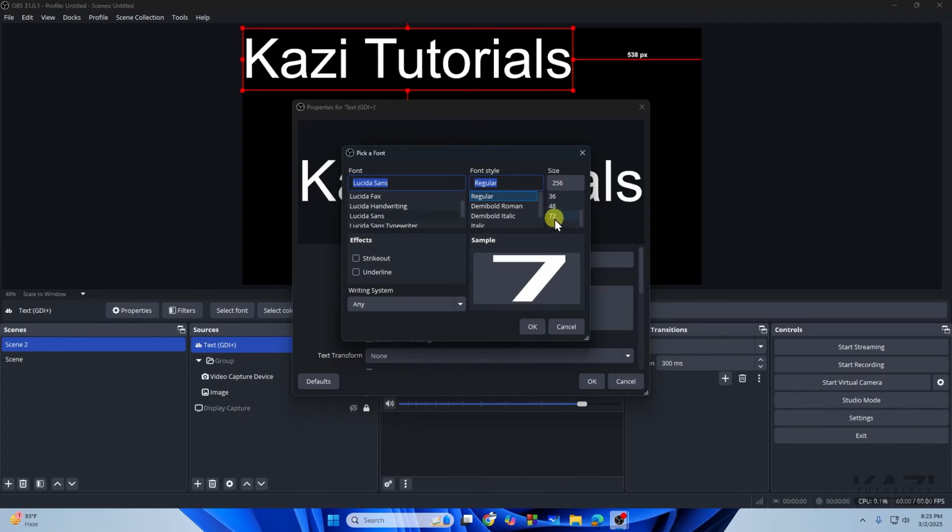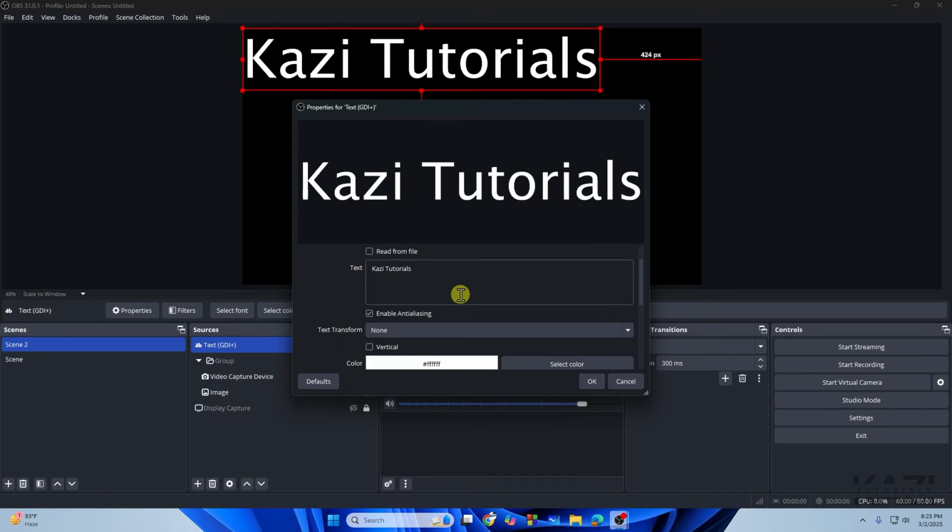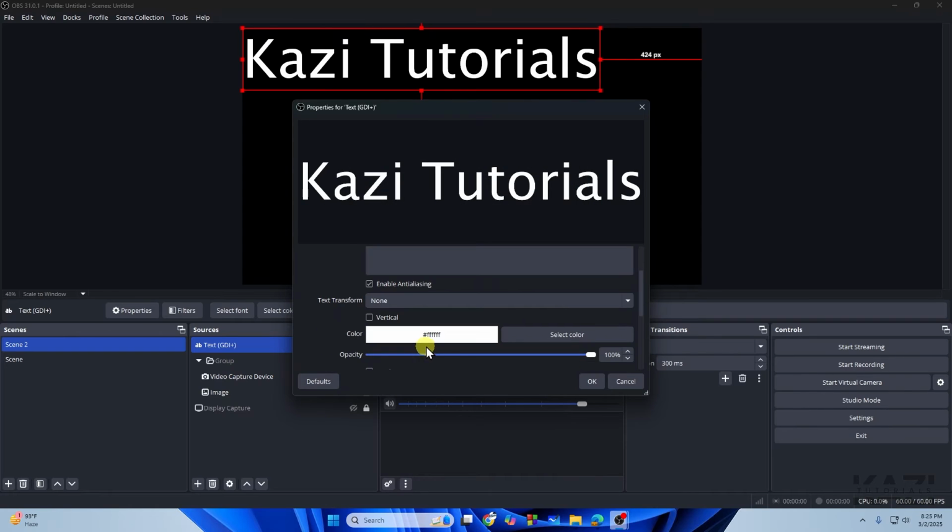It doesn't matter what size you pick, because you can simply make it smaller or bigger from the text afterwards. So you can select the writing style, but I'm not going to select that, so I will tap on OK. Then afterwards you can change the color of the font. Like here is the color option.